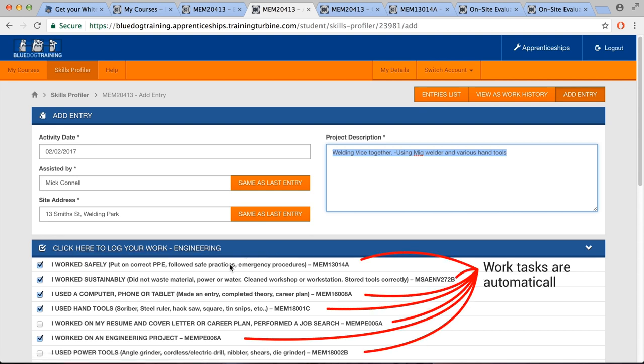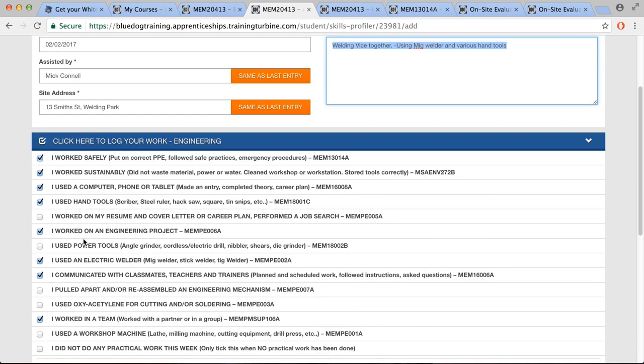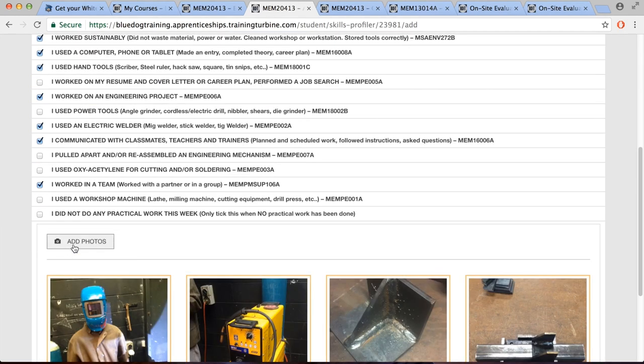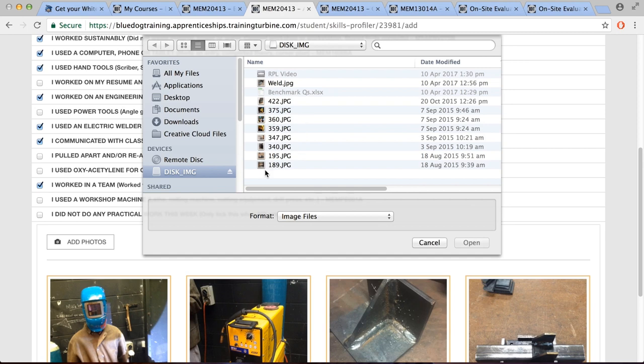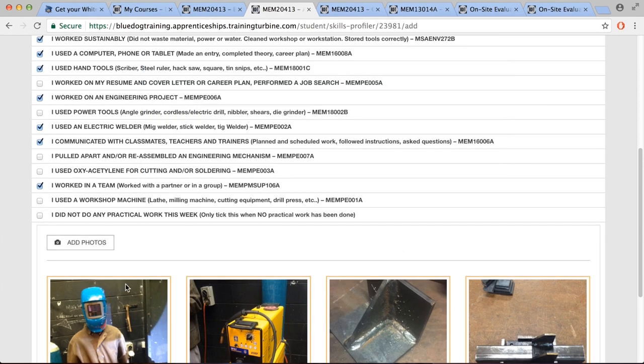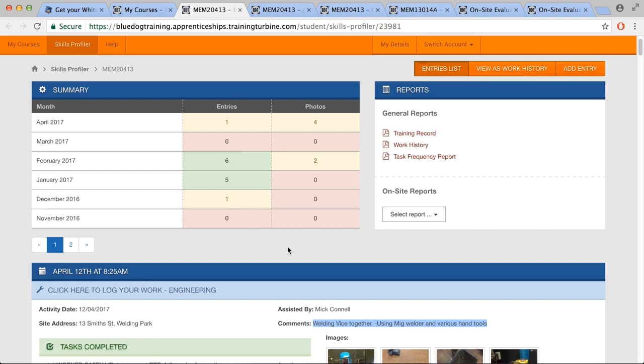After that, you'll click on the task that best matches the project description, such as working safely, working sustainably, and so on. Click on the Add Photos, and it will direct you to the picture files on the computer being used. Select four photos, so one for safety, your hand tools being used, the equipment, and also the actual job, and then click on Save Entry. The entry will save straight away with the photos and tasks completed.